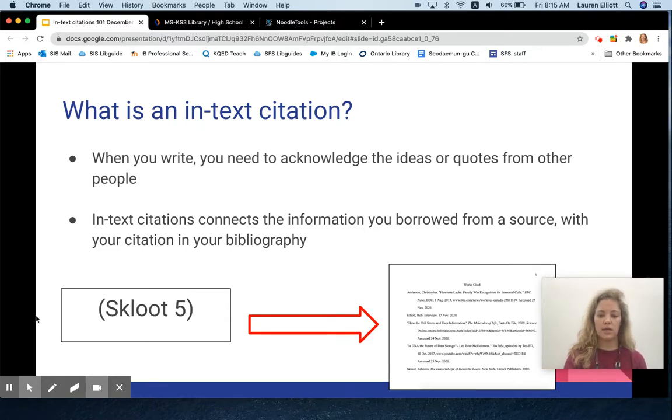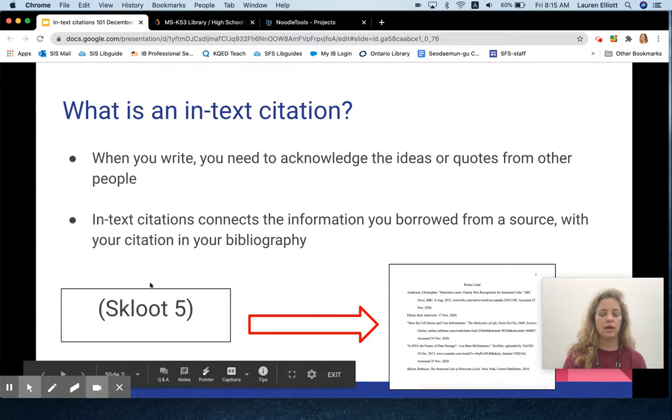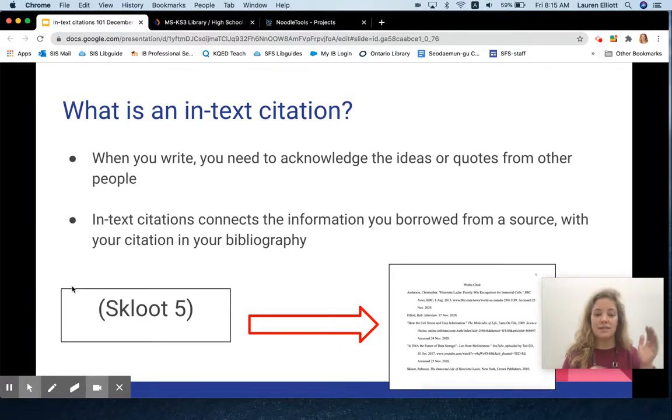So here's just a quick example. You can see this is what an in-text citation might include: open parentheses, author's name, page number, close parentheses. And that author's name will connect the reader right back to your works cited or your bibliography.